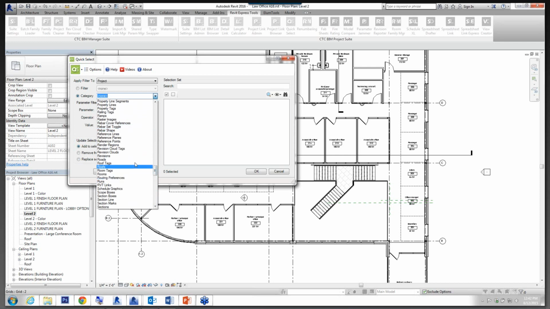For example, one thing that you can select here is revision clouds. And last night when I was playing around with this, I noticed that you could also select revisions. And when I selected it, it selected those 3 revisions that were already in this project. And then I hit OK. And with those 3 revisions selected, I went ahead and hit the delete key.